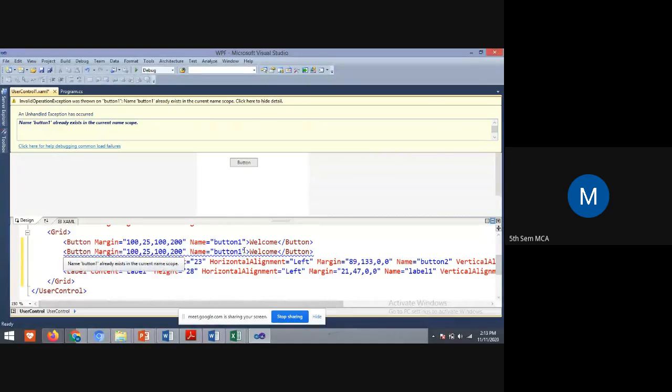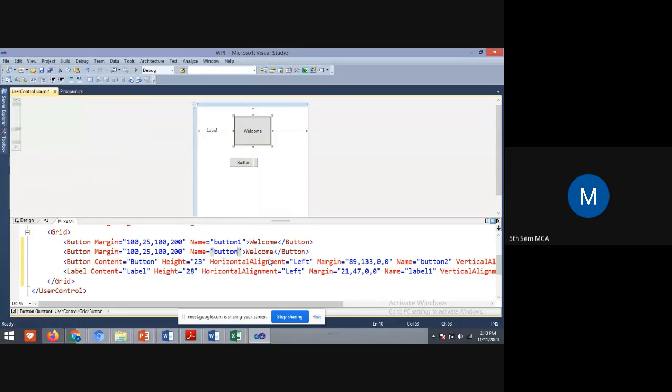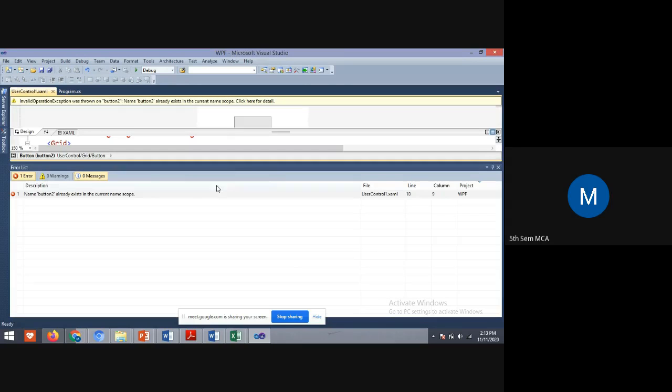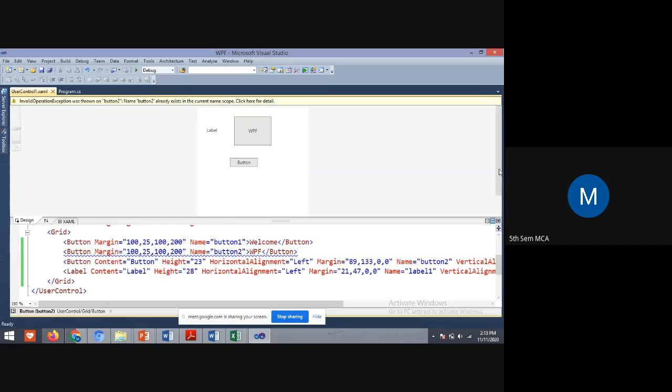I have not done any modification yet. Now what I do, I change the button name 1 to button name 2, and the text to welcome to Windows Presentation Foundation. So I'll create a Windows Presentation Foundation button. Every time you need to save the file. So this is button 2.